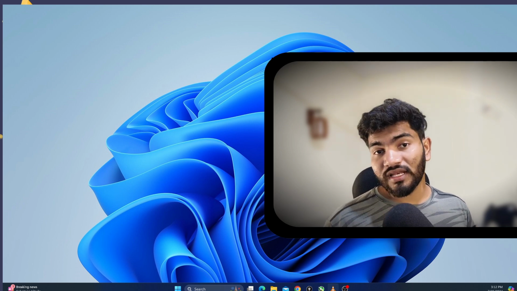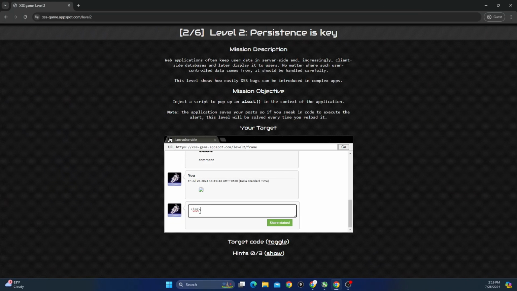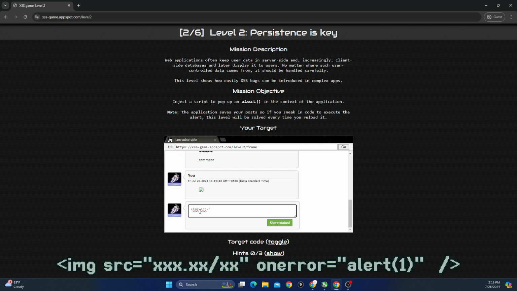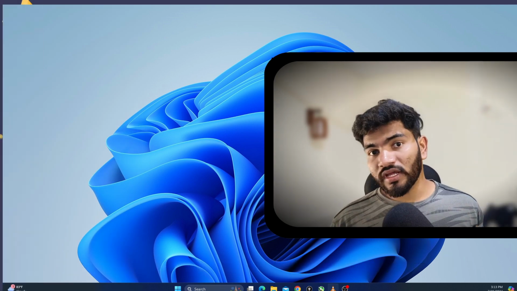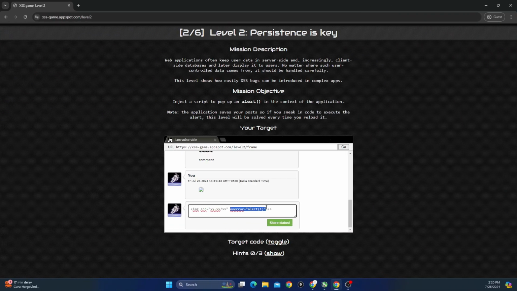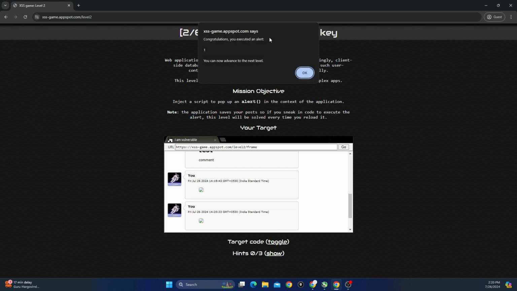So let's try to add our JavaScript in the image tag. How exactly? I will add my image tag first, then I will say src, and I will just enter a random URL so that it will run into an error and will not load the image. After that, I will say onerror, and in the quotes I will add my JavaScript code, which is alert(1). Now if the image fails to load, it will run into the error, and then it will execute my JavaScript code. Let's hit the send button and see. And now we are able to execute our JavaScript code in this particular browser.